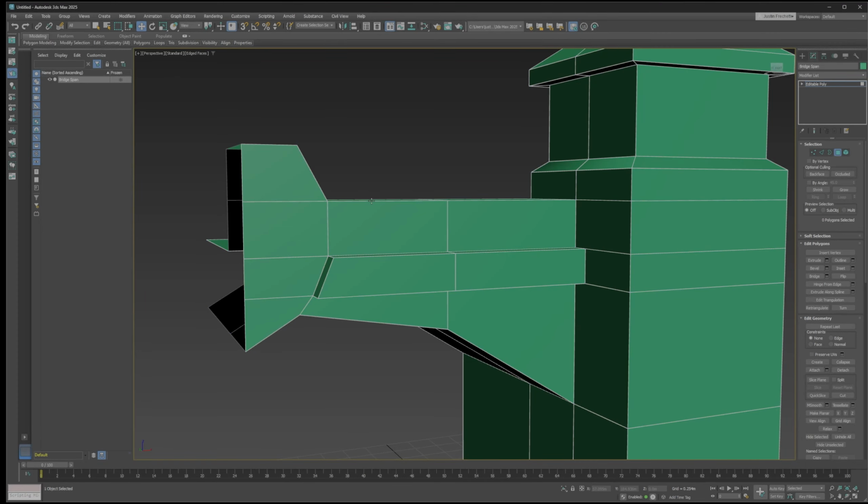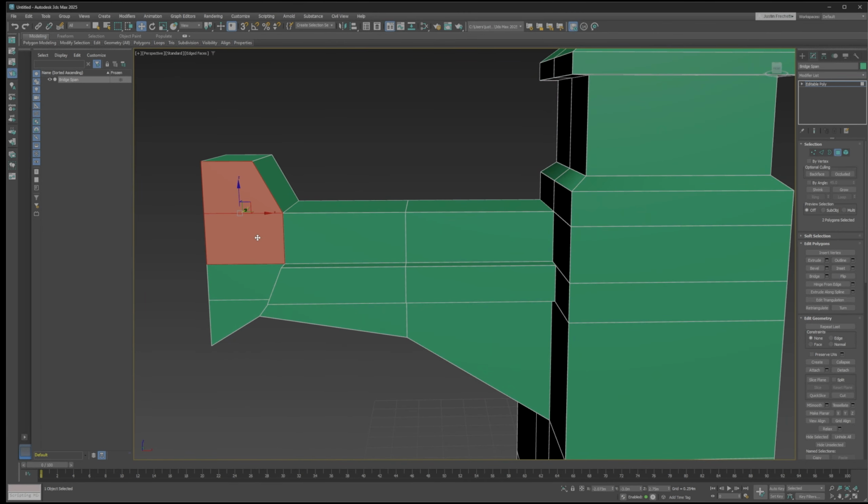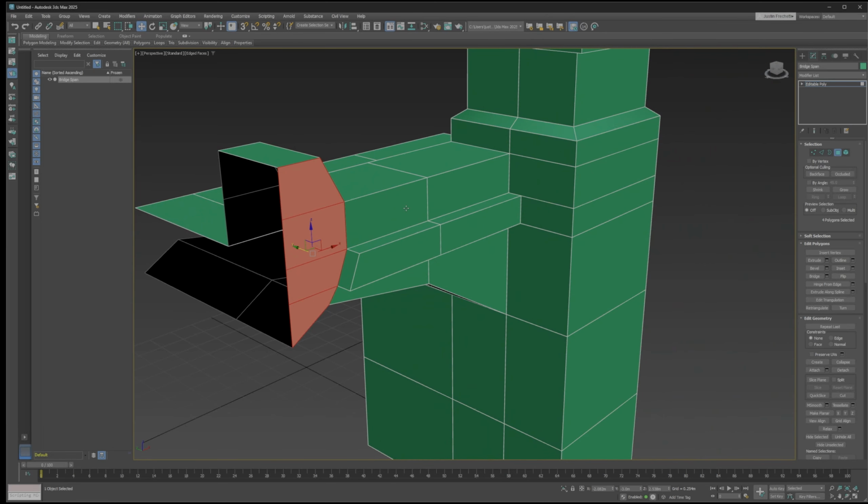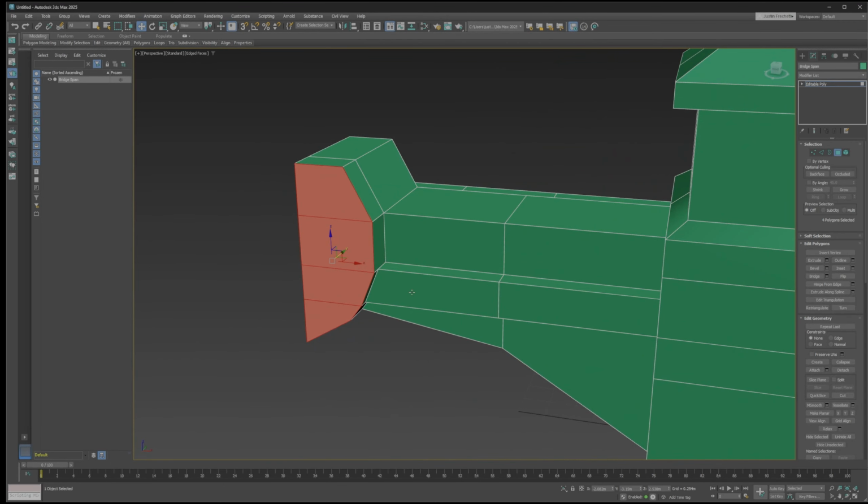Now I'll do 4 on my keyboard for the polygon selection. I'll grab these 4 polygons. We're going to extrude them by 0.15, just a little bit beyond the extrusion that we did here.